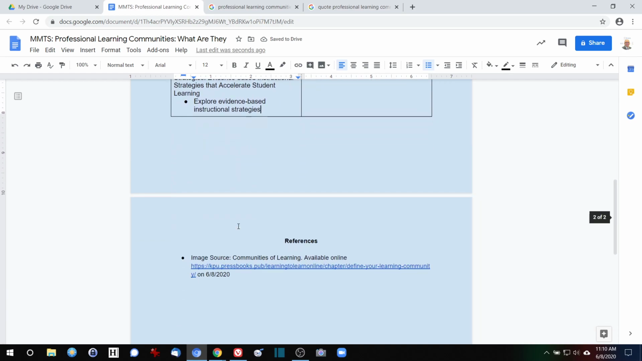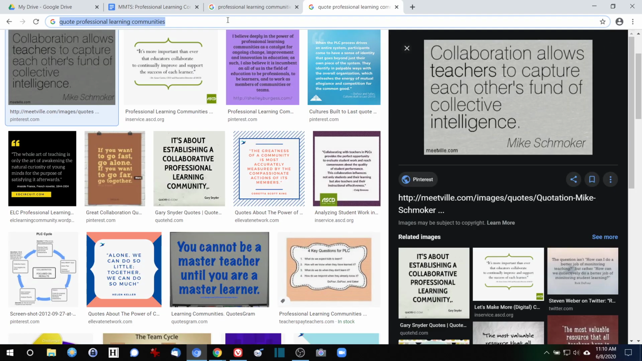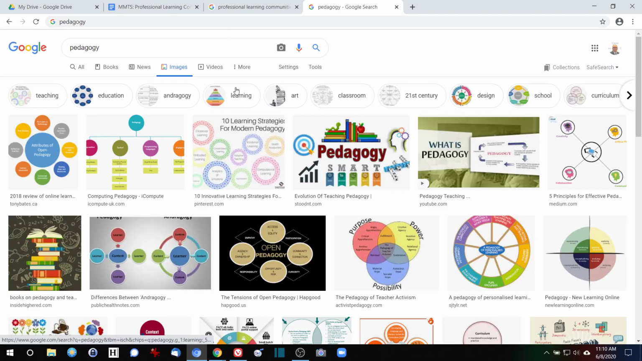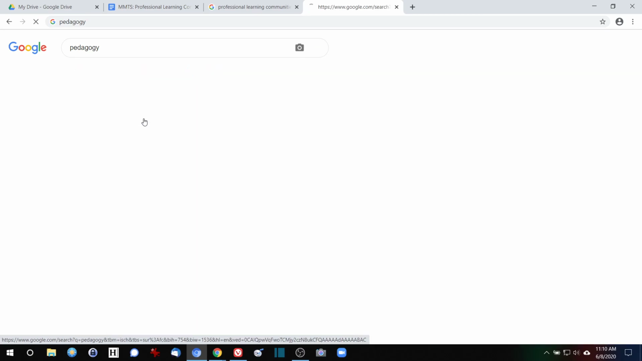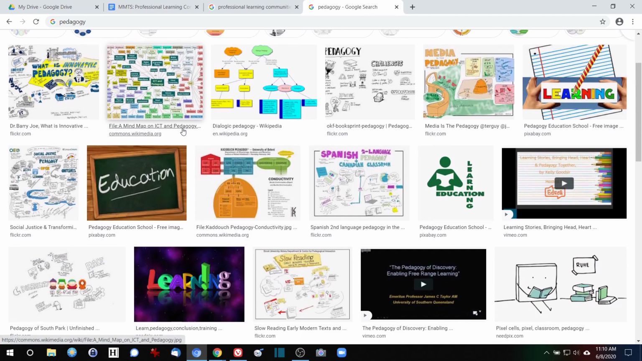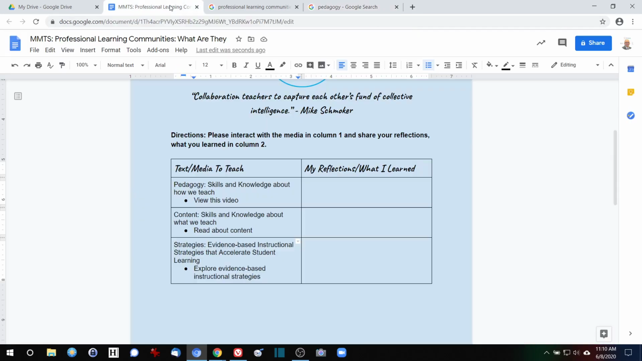Now I could make this multimedia text set a lot longer, but again, my goal here is really to show you how I would make one from scratch. So let's say I'm looking for a picture that's going to represent pedagogy. Again, I want to make sure that I'm using something that is not necessarily copyrighted, or if it is copyrighted, it's set up to be used.